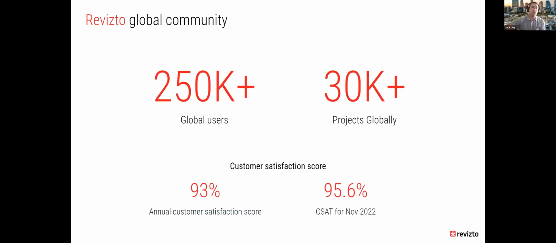So the growth of Revizto, as you can see, rapidly growing across the globe, 250,000 users, 30,000 projects. But I guess the most telling statistic here is the 95% retention rate. So once you do embed Revizto onto a project, you are more likely to keep working with it and obviously push it across other projects.